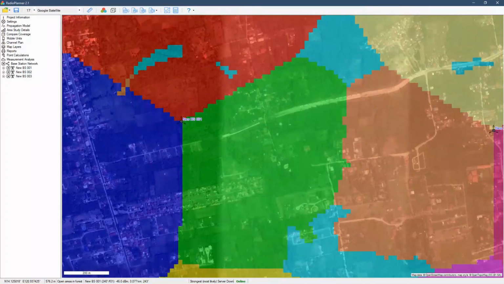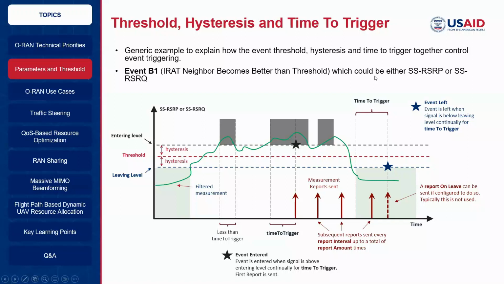Okay? So this is our explanation for the neighbor. So the event B1, which could be either SS-RSRP and SS-RSRQ. So it has a signal level. It's either triggered by the signal level, or quality.